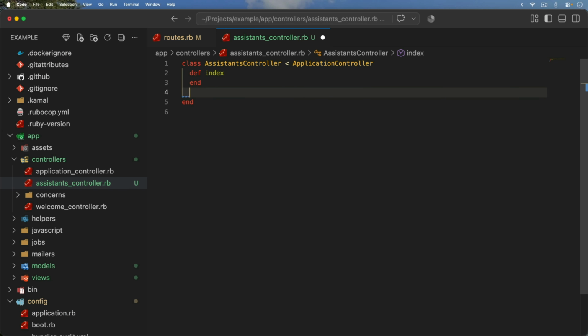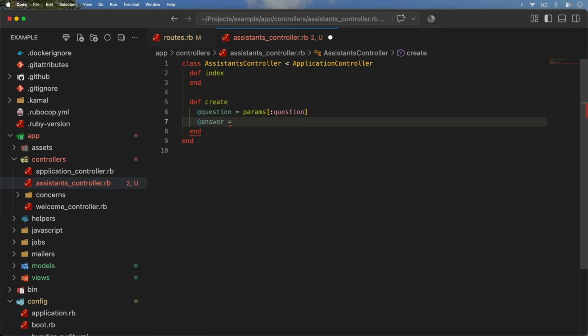So in the assistants controller, we'll have our create action, and let's set an instance variable question equal to what we get from the params, the question. We'll then get some kind of answer, and we need to make a model for this. So let's create an assistant model, and we'll just have a new instance of that, and then an instance method ask, and then we can pass in the question. We'll then render the index page, with a status of see other, just because we're making a Turbo request as a post, so we wanted to properly render the index page.